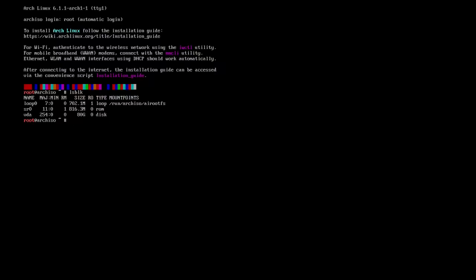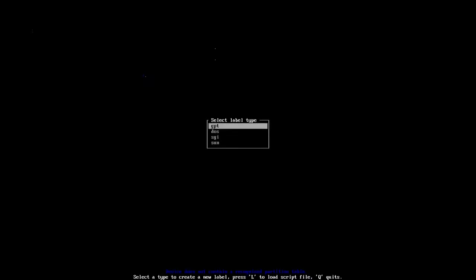I'm sorry, no, we have sr0 rom. That's where we are. This disk is loaded into the ROM, the read-only memory. And from there, we will start making our installation. So, we start up cfdisk. This is probably the easiest way to install Arch. Or you could choose fdisk. For this video, I'm gonna use cfdisk.